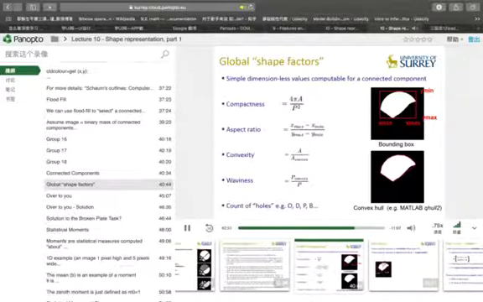Some other really useful shape factors for other tasks are things like the aspect ratio. The aspect ratio describes the ratio of the width to height of a bounding box that fits around the connected component. We talk about bounding boxes quite a lot in computer vision. A bounding box is the smallest rectangle that contains a region. So I've drawn the bounding box for this region here in red, for example.